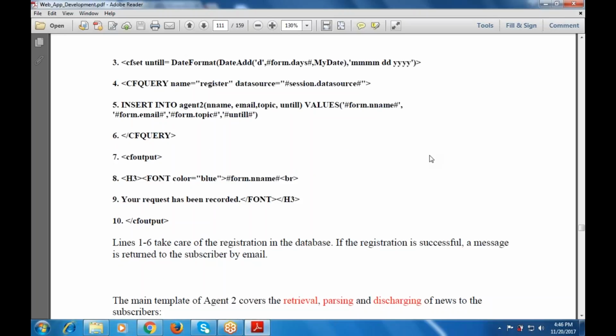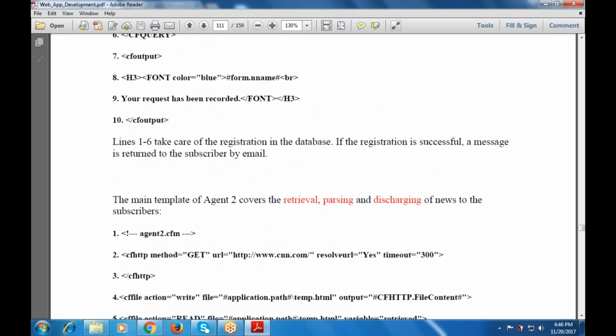So lines 1 to 6 take care of the registration in the database, and if it is successful, a message is returned to the subscriber by email. And the main template of agent2 covers the retrieval, parsing and dispatching of the news to the subscribers.